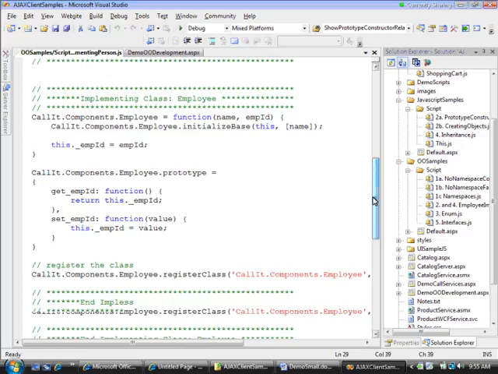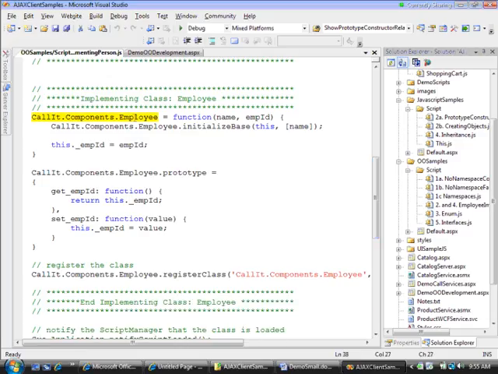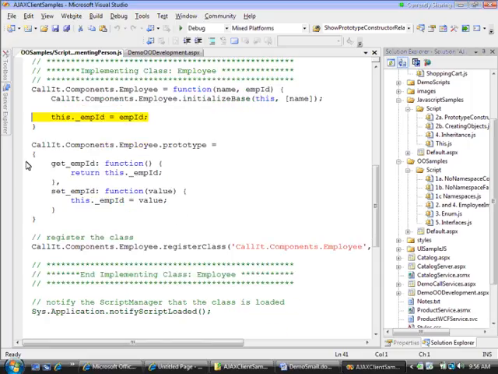Now, my implementing class, pretty simple. Again, using that same namespace, here's my constructor, where I'm extending the name that was passed to my base constructor and adding empID. I'm calling initializeBase, passing it a reference to myself, as well as name, or the argument I want to pass. Then I'm just setting the instance level vars for my extended fields, or the additional fields that my employee has. Inside of my prototype, I'm adding an additional getter and setter.